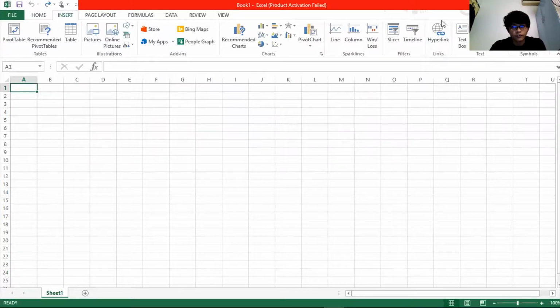Okay, today I would like to explain to you how to use the COUNT function in Excel. The COUNT function is used to calculate the number of values inside your Excel, not the number of words or anything else, just the number of numbers, the number of values.